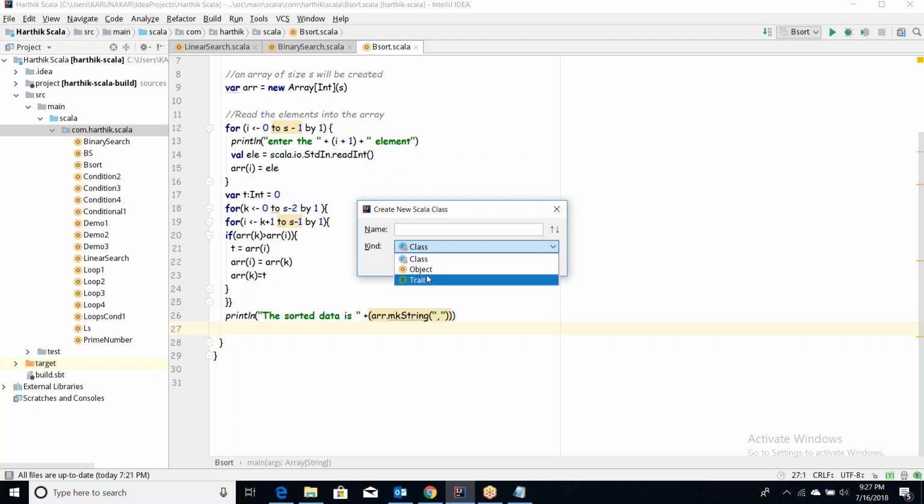In all our previous sessions, what have we been creating: a class, an object, or a trait? We have used object, right? Yes, we have used object. Why did we use objects and not class? There is a reason for it, and we shall see what the reason is.